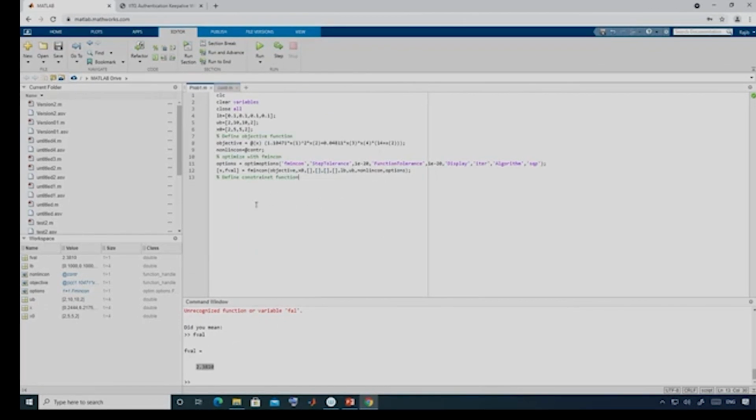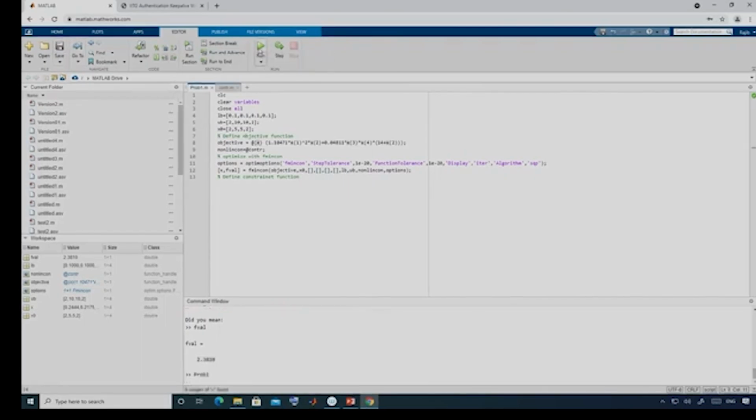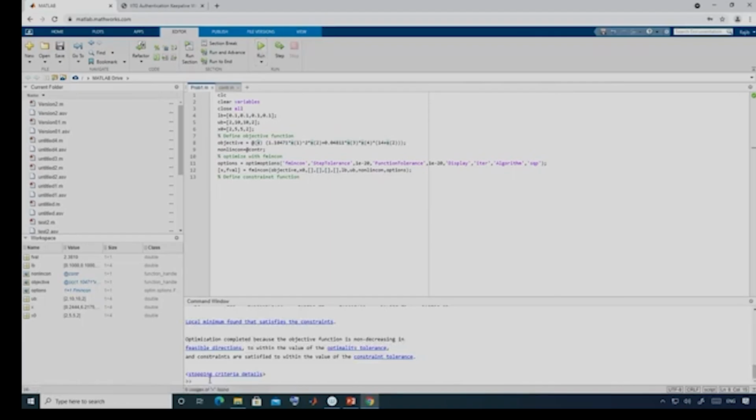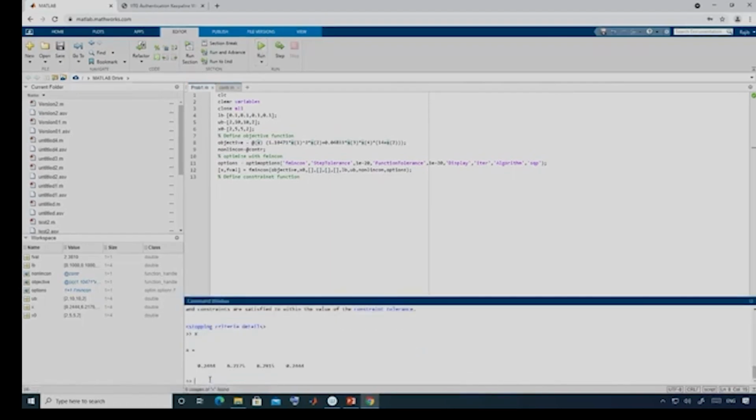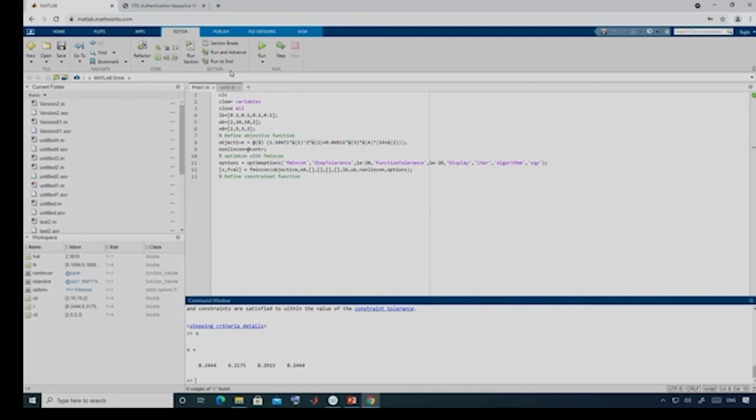Let me see whether it is working or not. If I execute this particular M file, okay, it is working, and I am getting the solution. Therefore, for the objective function or constraint function, you can create a different M file and call it, and it should be in the same directory. If it is in the same directory, you can save it as a different file also.